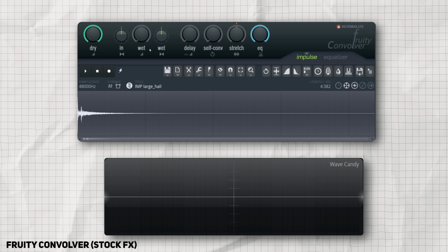In this case, I'll probably just go for a hall on this cello and just hear how pure and perfect it sounds.